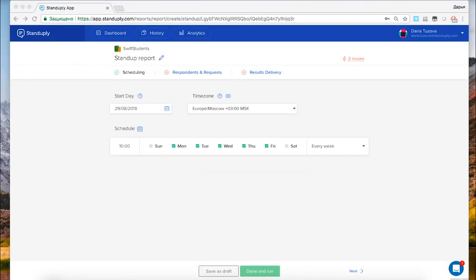For example, you have a distributed team, but you want your team to receive their reports at the same time, but in different time zones. You can use the user's local time zone option for it.